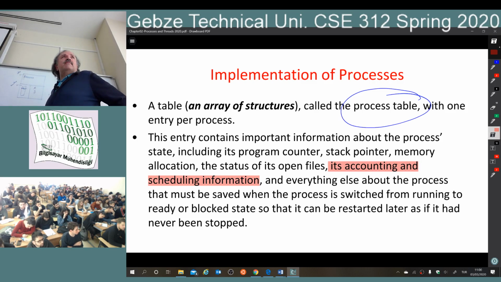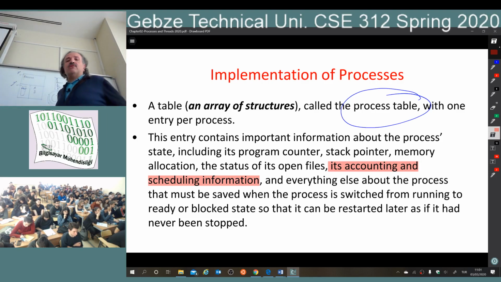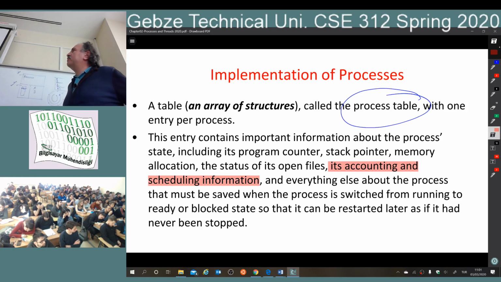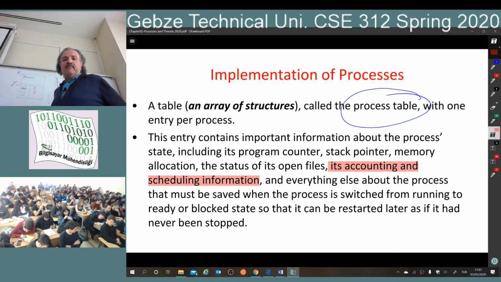What is accounting? Muhasebe in Turkish. I mean, the processes, they don't use money. They use what? They use CPU time, right? So it's important knowledge to know how much CPU I have used as a process. If I use it too much, and if the other processes didn't get their fair share, then maybe as a fair scheduler, I should let the other processes use the CPU instead of this process. So accounting is important. Scheduling information, how do I schedule this? I mean, when was the last time this process had used the CPU, right? Those are all important information. I need to keep them somewhere. And everything else about the process that must be saved when I switch from one process to other process.